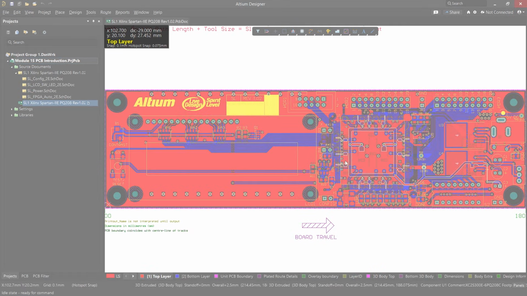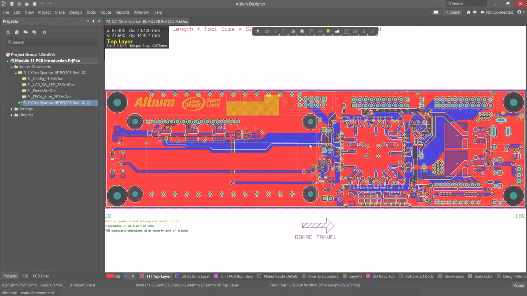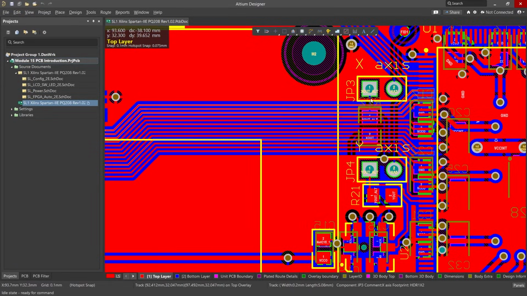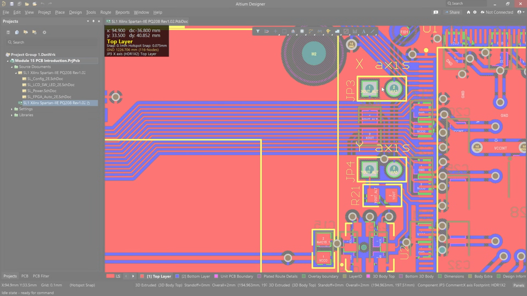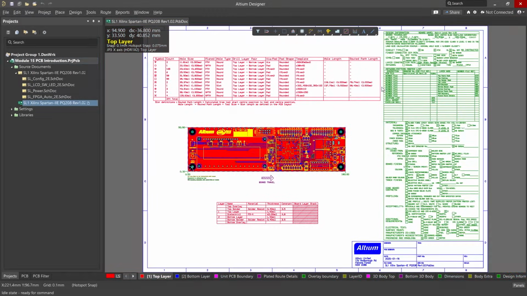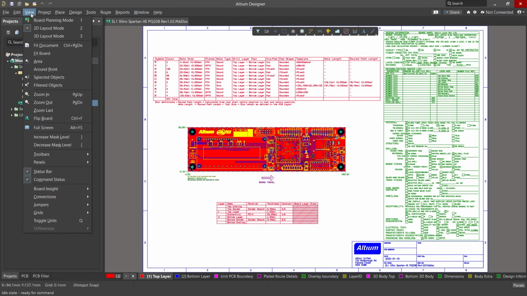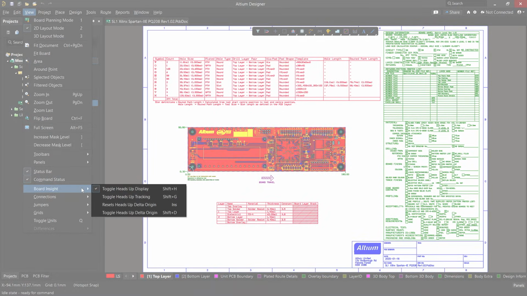Hover over a net to observe the heads-up display showing the net information. Then hover over a component, for example JP3, and observe the heads-up display displaying the component-related details. Going to the View menu, then Board Insight, can be used to configure the heads-up display.